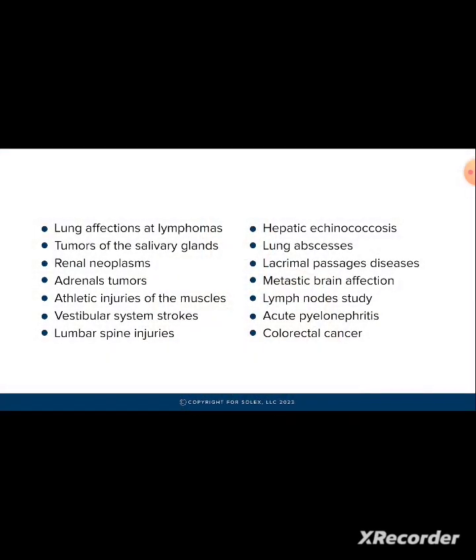In fact, I'll read these as they scroll on the screen. This is just a few of them. Lung lymphomas, tumors of the salivary glands, renal neoplasms, adrenal tumors, muscle injuries, vestibular system strokes, lumbar spine injuries, and many more. Do you see where we're headed with this? This is the validation that you're looking for, but that you cannot use. Now, let that sink in a bit.